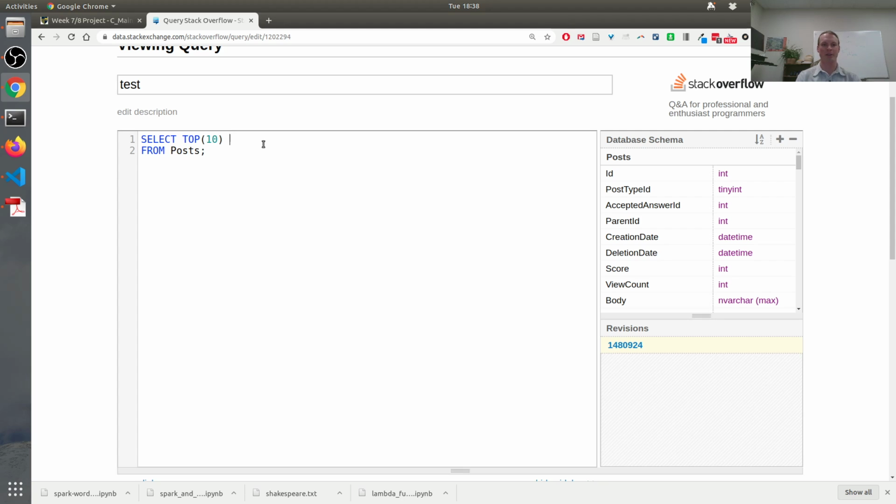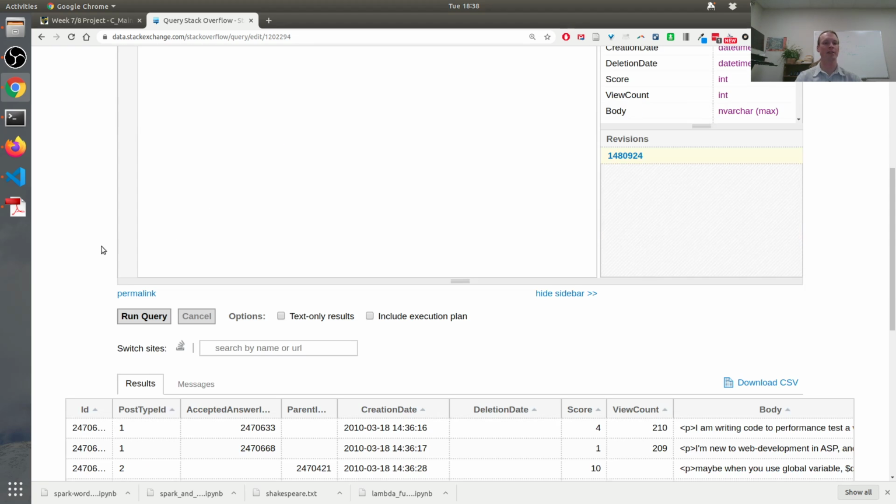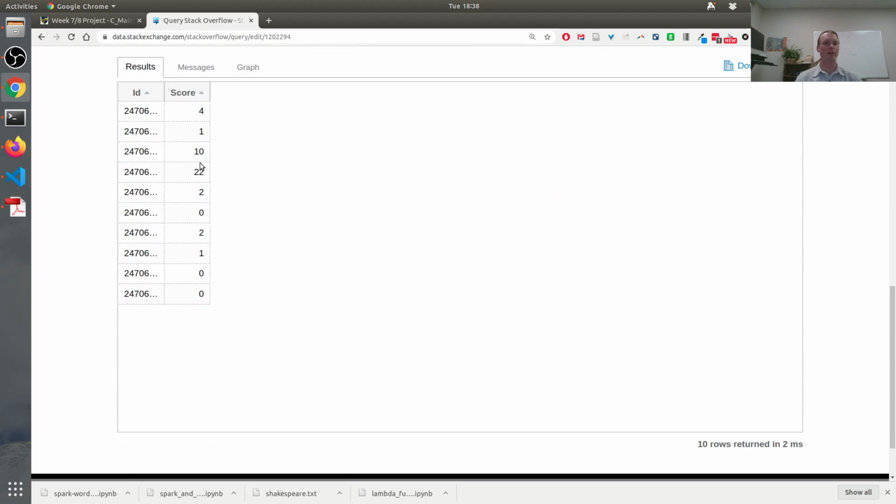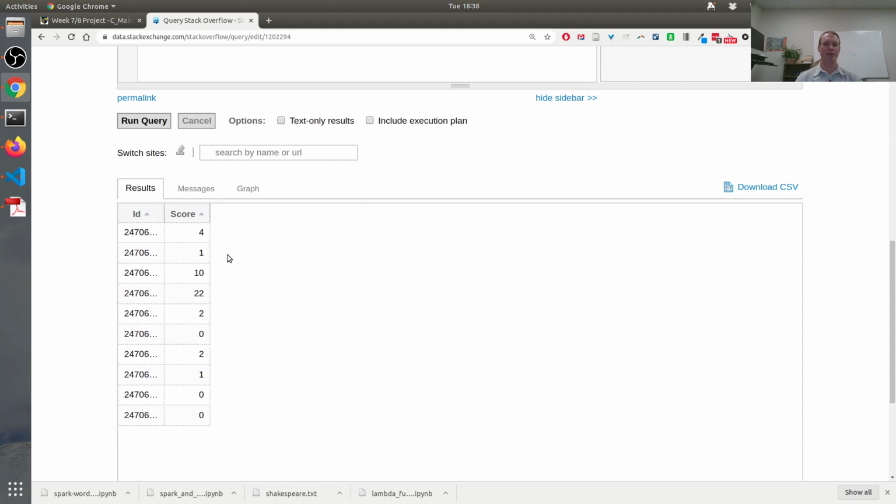So let's say we wanted to select something like the ID and maybe the score from there. We could do it like that. And so we can see our results there, and then there's a download CSV button, so we just click on that and it'll download a CSV for us. Then you can just drag and drop that CSV into your Google bucket and load it straight into Spark from there.